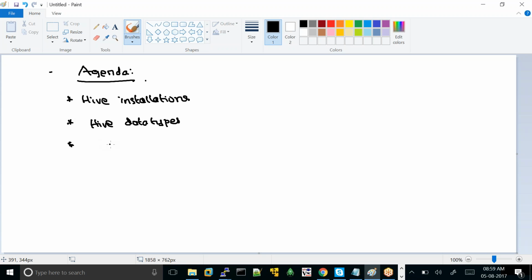We have already discussed the Hive architecture, how Hive interacts with Hadoop, Hive and Hadoop interaction. And we are going to discuss databases, Hive databases, Hive tables, the types of tables associated with Hive.